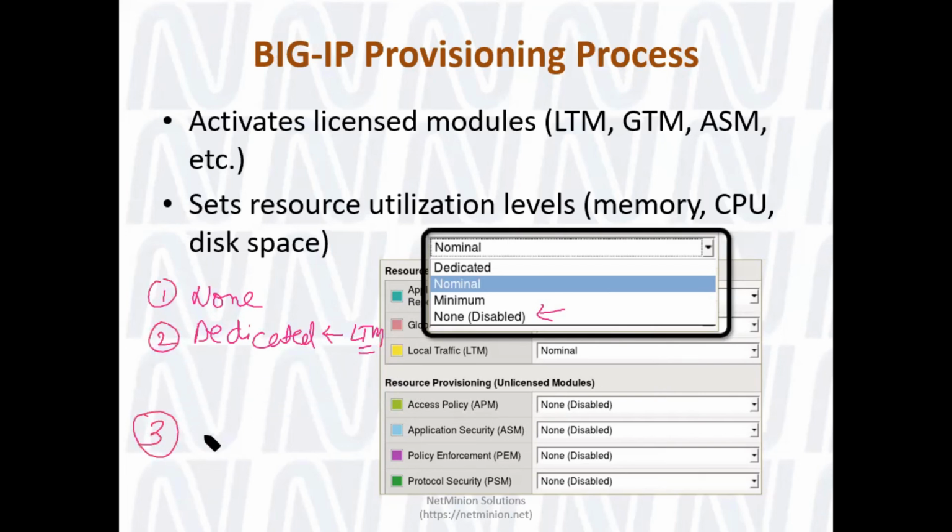Third option, minimum. Minimum means you are squeezing the resources very highly, and you are giving as minimum as possible. But the fourth one is nominal. That means it comes in between your dedicated and minimum. You are giving such resources that your module can work in an efficient manner without any hustle and bustle. So always remember, we will be using nominal in our scenarios.